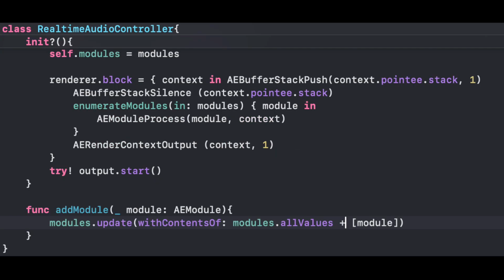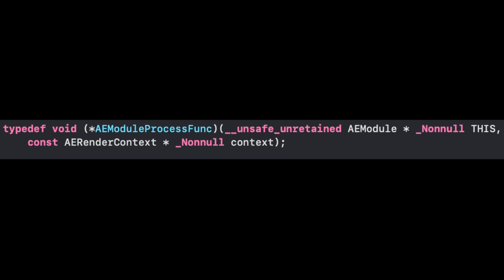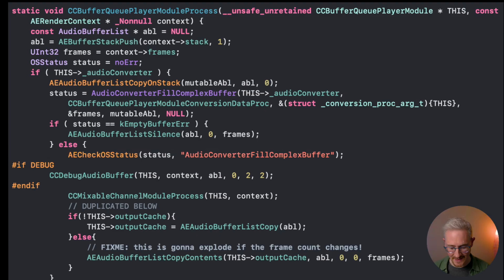Looking back at our renderer block, we see this all-important AEModule process call. The AEModule interface defines a process function, which is an Objective-C block type that takes the module as the first argument, this, and then takes the AERenderContext, which is passed in by the renderer. And here's our buffer scheduler's implementation. This is mostly taken from the output buffer module. It's nice, thanks to Michael Tyson, to be able to look at how he's done another thing and adapt that to my needs. It's been really useful to see the source code of that.